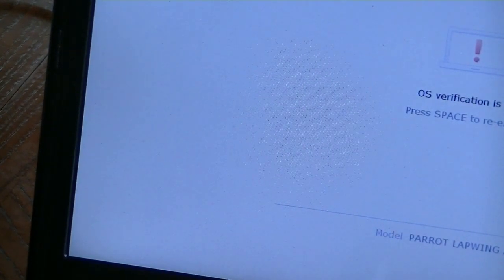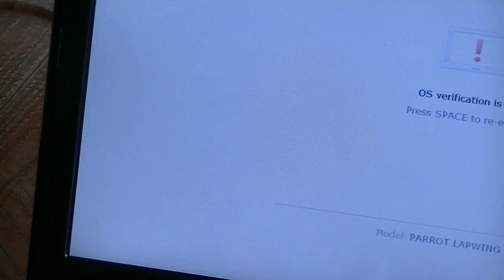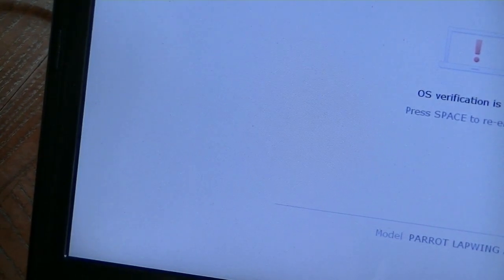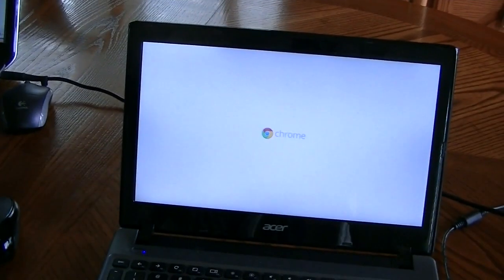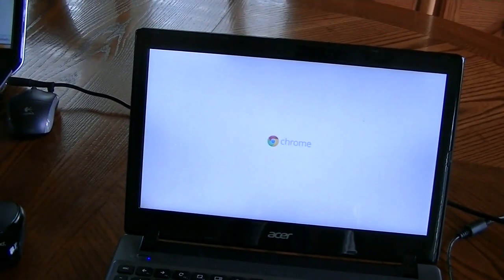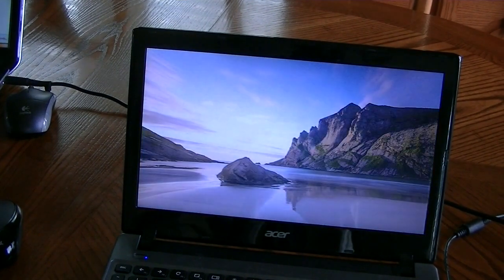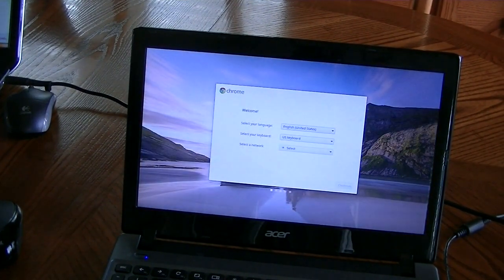Now, you can sit here and wait for about 30 seconds and it'll boot up into Chrome, or you can hit Control D and it'll go right into Chrome. Okay. Okay, so now Chrome is loading for us, and so that's the process of getting us to the developer mode on the C7 Chromebook by Acer.